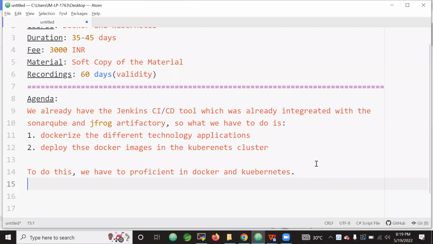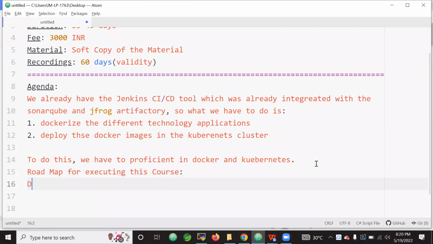However, how will we learn Docker actually? So what is the plan? The execution plan, or the roadmap for executing this course: first, I will start with Docker.